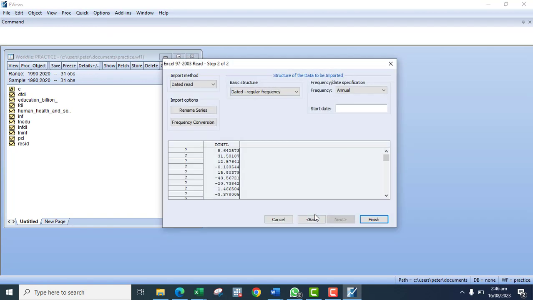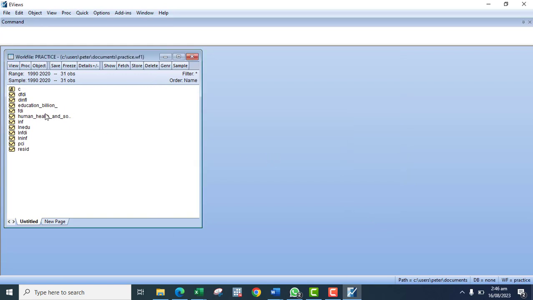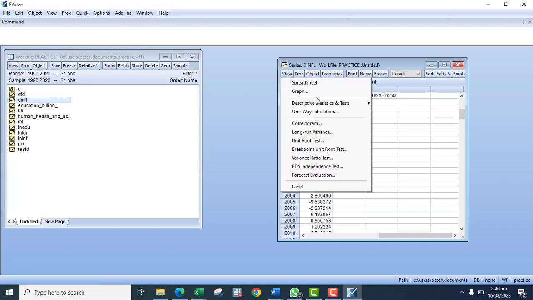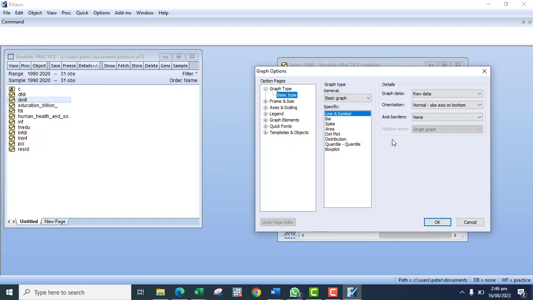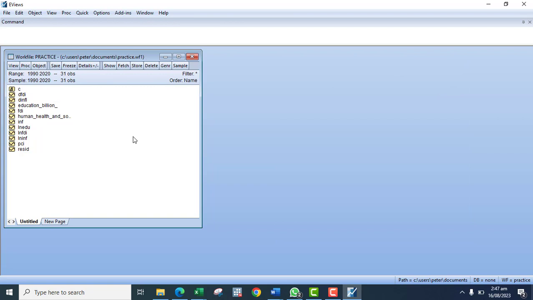Next, 1990. So look at the inflation too now. Discover the data in the graph. Alright, so it becomes this. This is 0. So it revolves around 0. So now I've detrended the data.